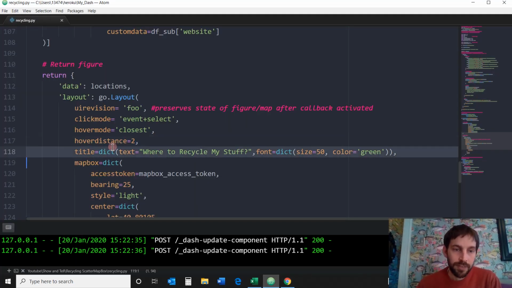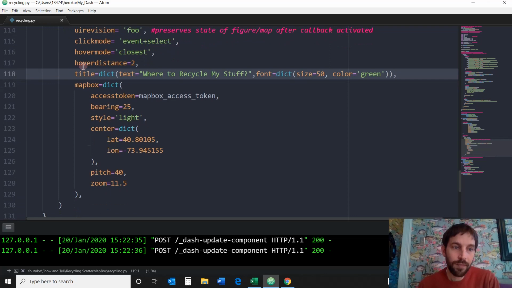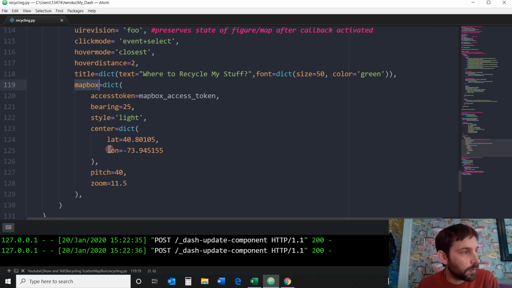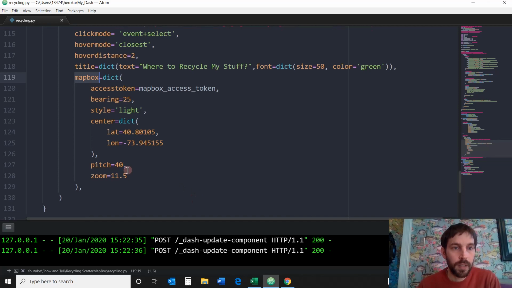Then I'm adding my own title to the map, and then I have to give the Mapbox, or at least define, the parameters within the Mapbox. For this, you have to add your access token, so make sure to create your own Mapbox access token and put it in here, or just pull it from the top. Bearing refers to the angle at which you're going to see the map. Are you going to see it from the east, or from the west, or from the north? I think the higher the bearing, it goes counterclockwise. The style of the Mapbox is going to be light. There are several styles you can read about in the documentation.